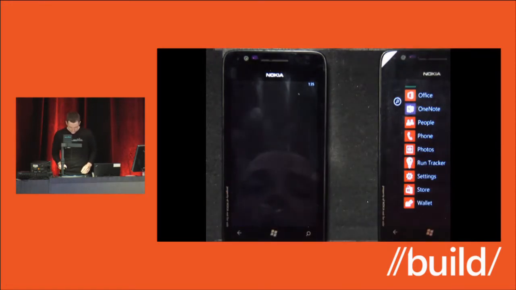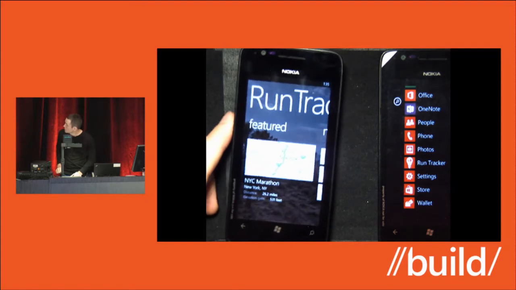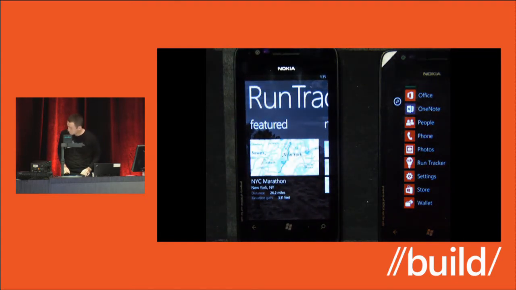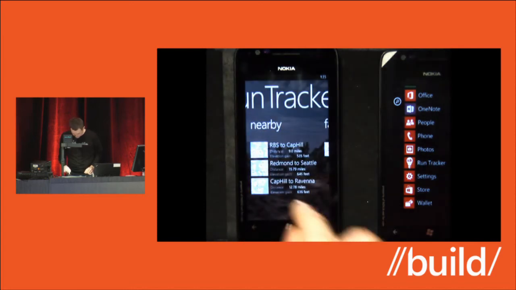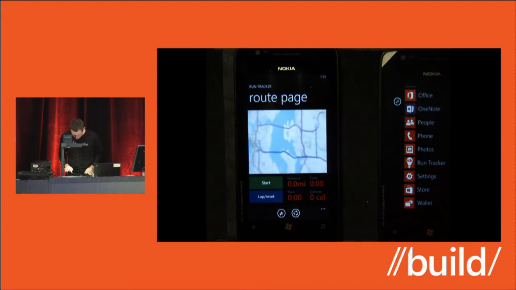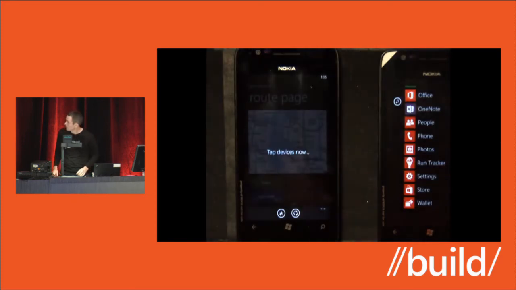So in this app, I'm going to go in and choose a route. If you guys can see that very well. So let's go Redmond to Seattle. Maybe I'll run home today. So I've got the route here. Now you can see I've got the share button. I tap on that. You see my little UI that says tap devices together now. I go and tap them.